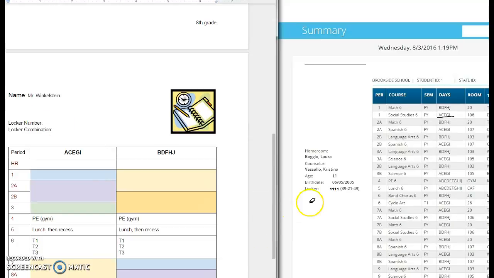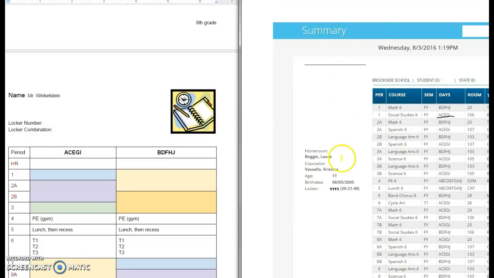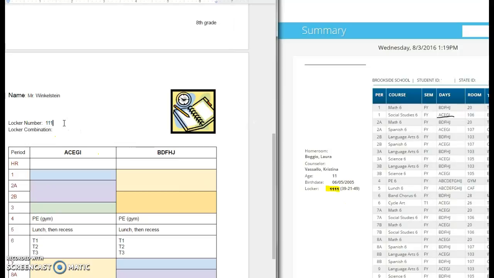And then you fill in your locker combination, your locker information. So locker information is down here. Here's my locker information. My locker number is there, which is a made-up number. In this case, 111. And my combination is there, 39, 21, 49. So I'll type that in there, 39, 21, 49. Okay. So now I've got that.